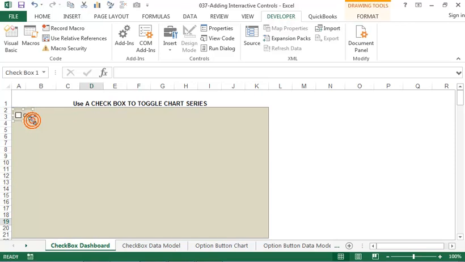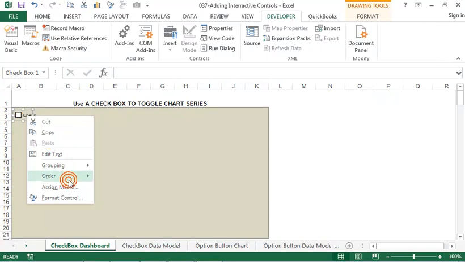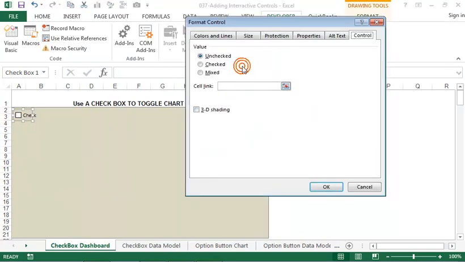Now at this point, after inserting the checkbox, we have to format our control. So you select the control, right click, and then click Format Control. Here, this is the state we want it to be when the checkbox is added to our worksheet. We want it to be unchecked, which signifies that it is false. When it is checked, it means that it is true.